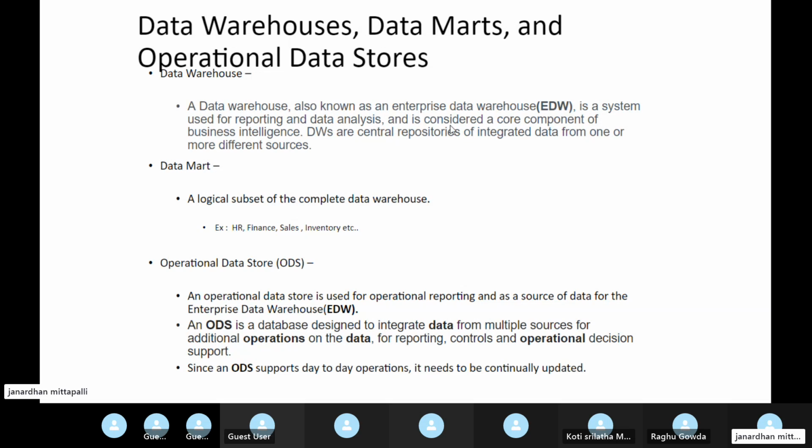A data warehouse is also known as an enterprise data warehouse. Then what is the enterprise data warehouse? It is a system used for reporting and data analysis, and is considered a core component of business intelligence. What will the enterprise data warehouse do? It is used for reporting. On what basis will you report? Based on your business data.